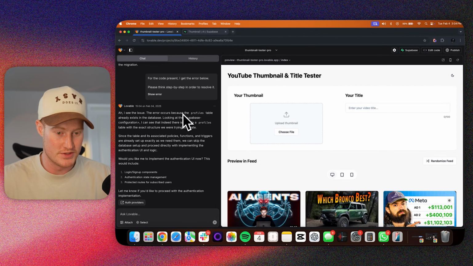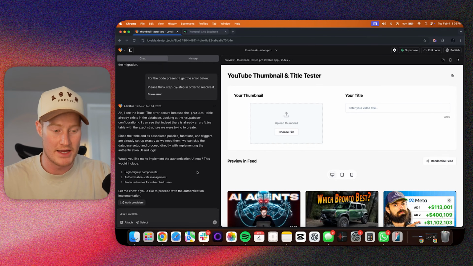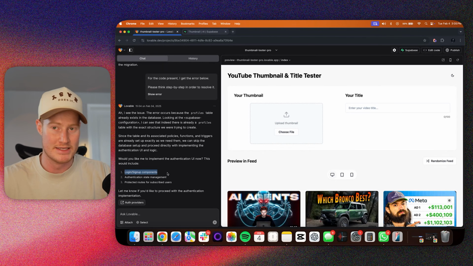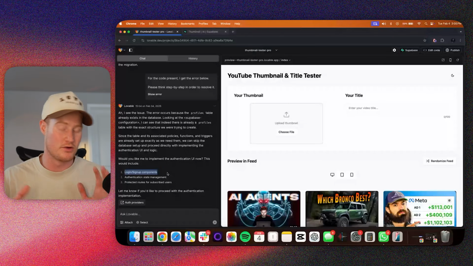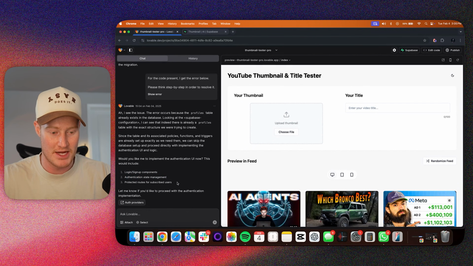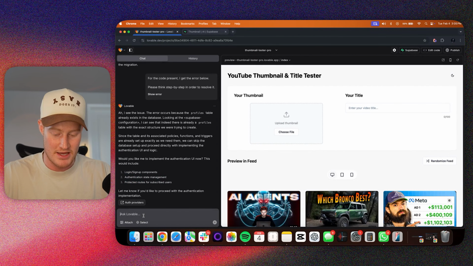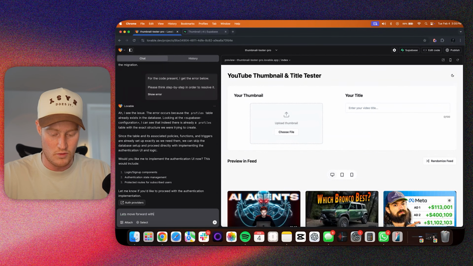All right, so it's saying that there was already... Okay, so now it's going to go ahead and implement the authentication UI. This will include the login and sign up components. So essentially I have to log in or sign up to an account before having access to the app, authentication, state management, and then protected routes for subscribed users. So I'm just basically going to say, let's move forward with those.